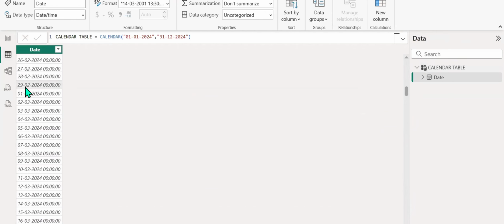Yes, 29th February, you see. And if I click on the date column, you see the column tools are enabled. You see the name of the column is date and the data type is date and time. Here the time doesn't make any sense, it is completely zero. This is the first way of giving the dates.